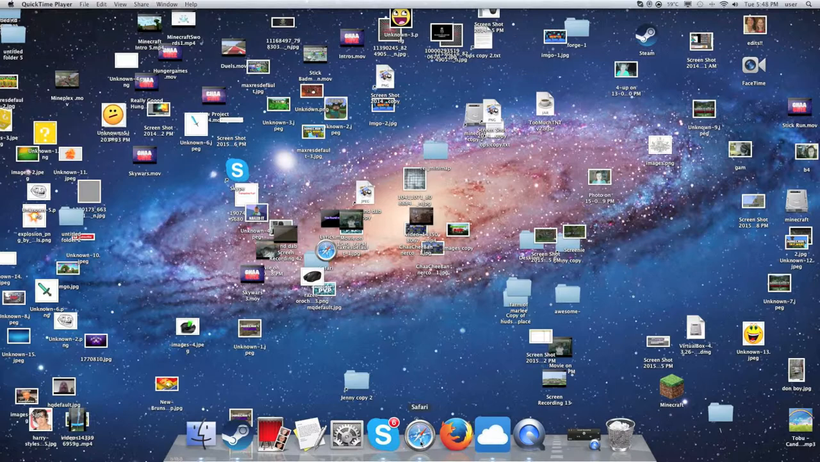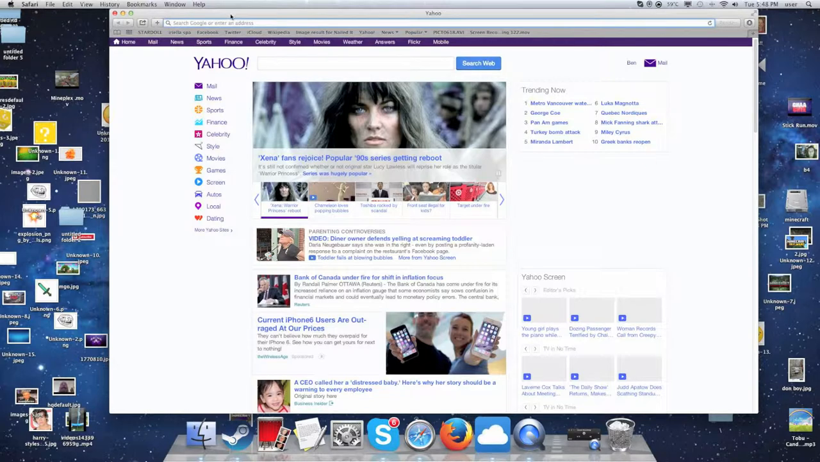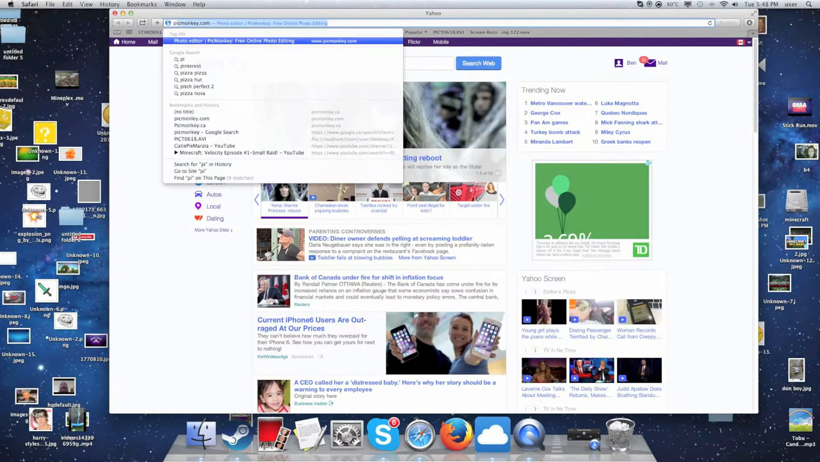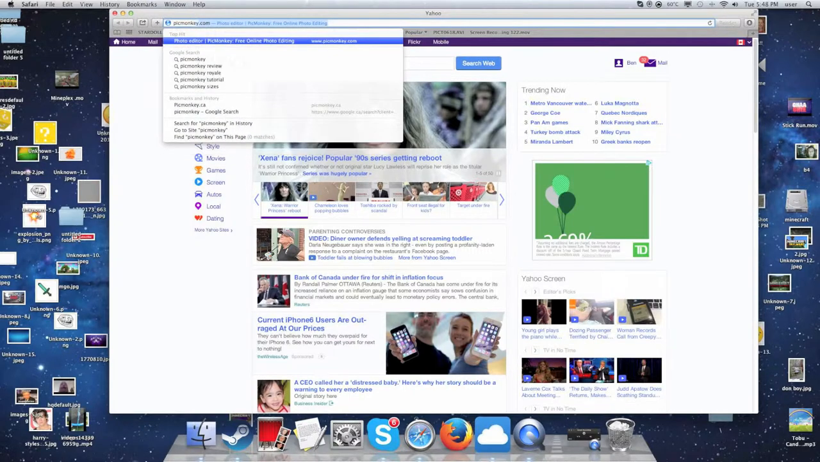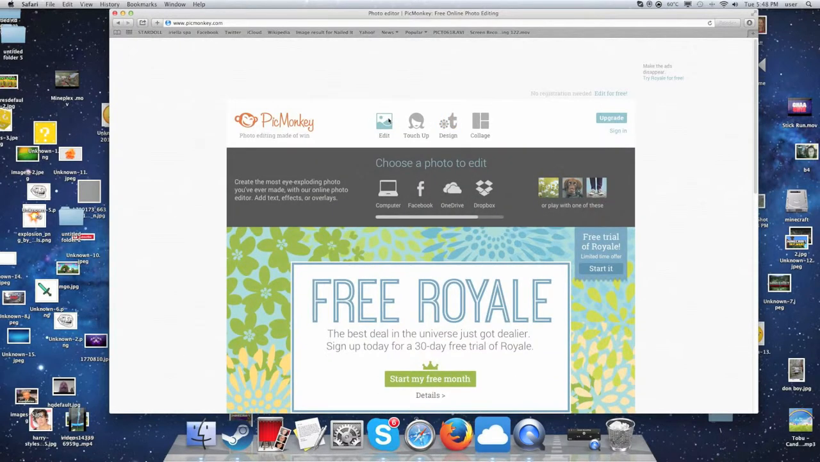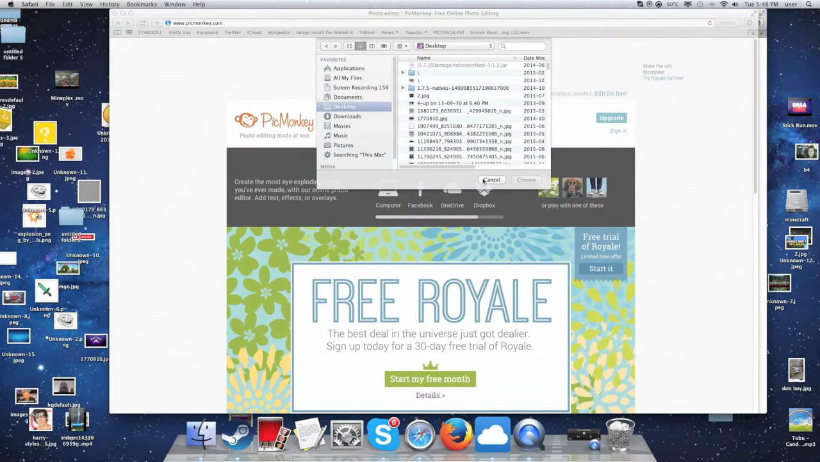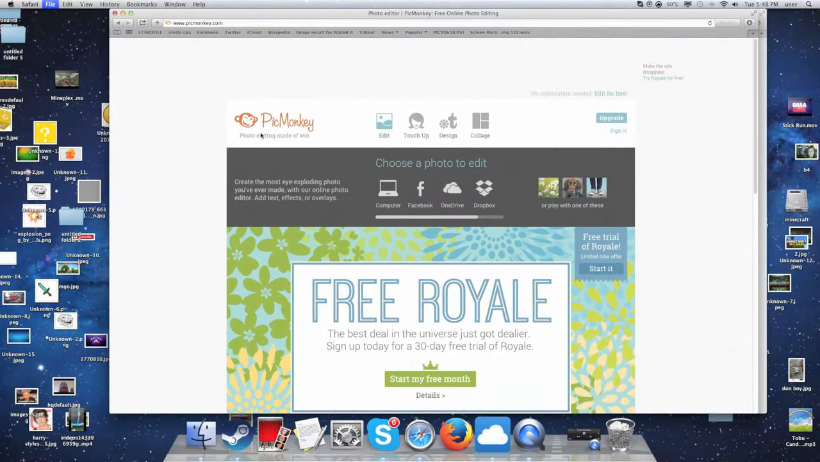So first of all, you want to open up Safari and then type in PicMonkey.com. And then go to edit. And now you should have a background.